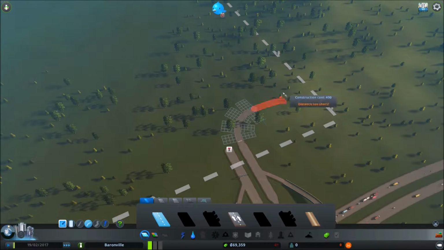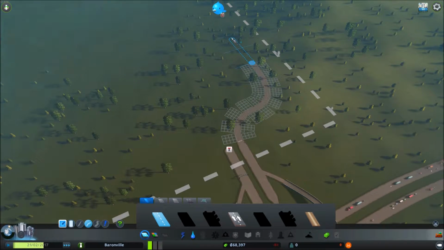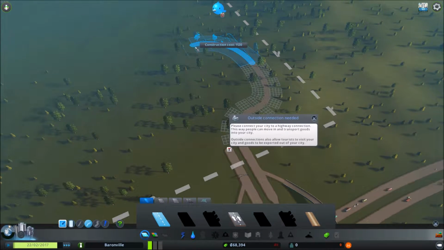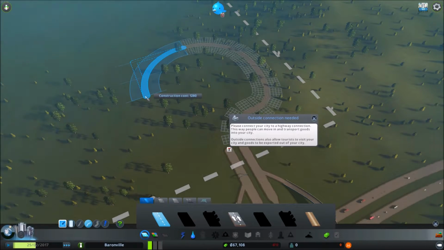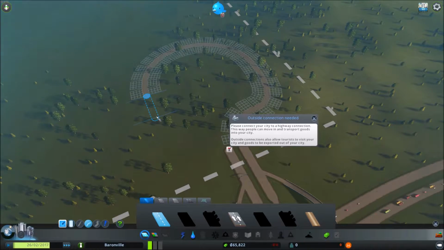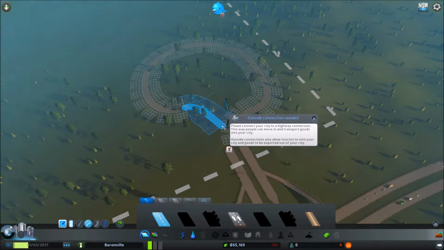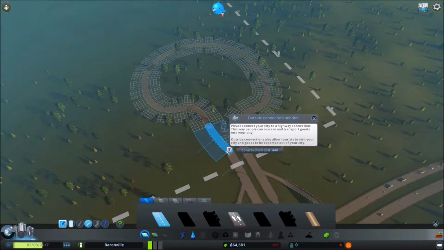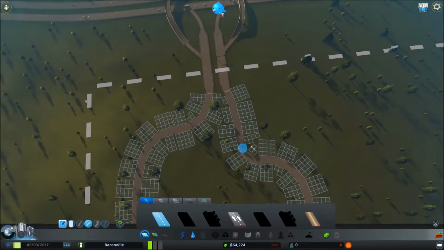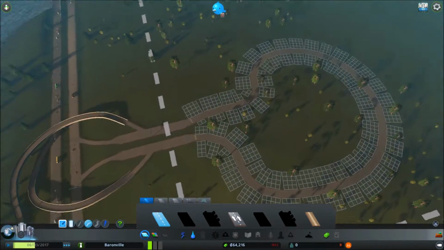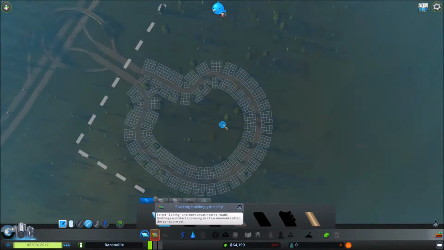Let's go this way. And maybe this way. Oh my gosh. This is looking really crappy. Oh my gosh. This is horrid. Oh well. Oh, that is not symmetrical at all. But I guess that's okay, because I'm a very crappy city planner, apparently.